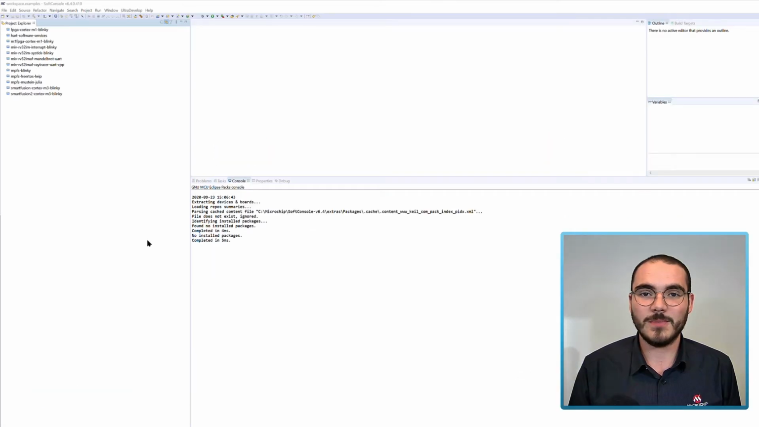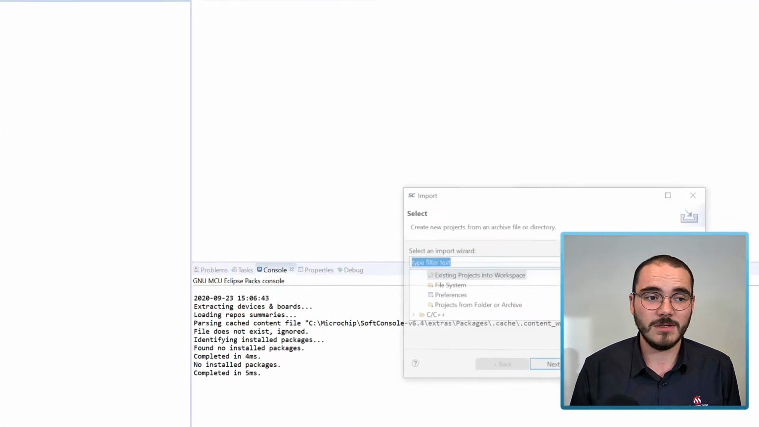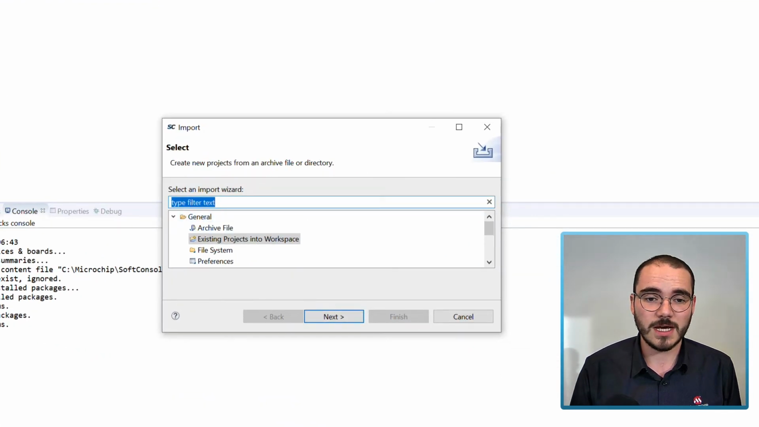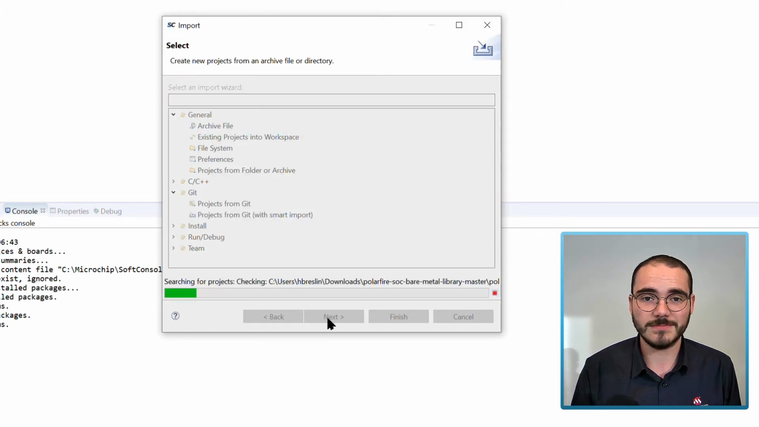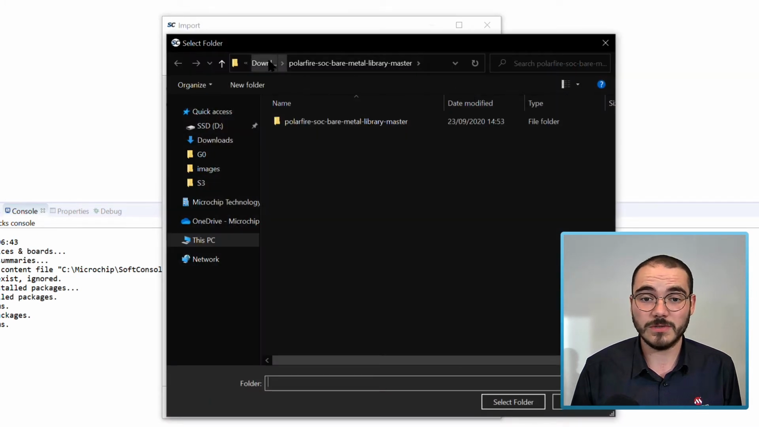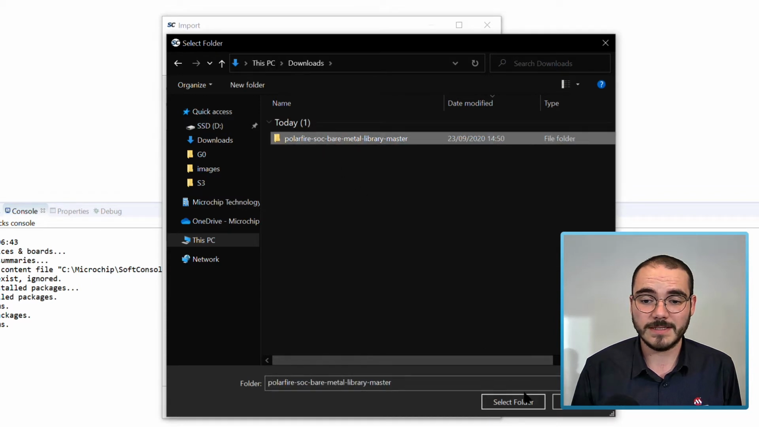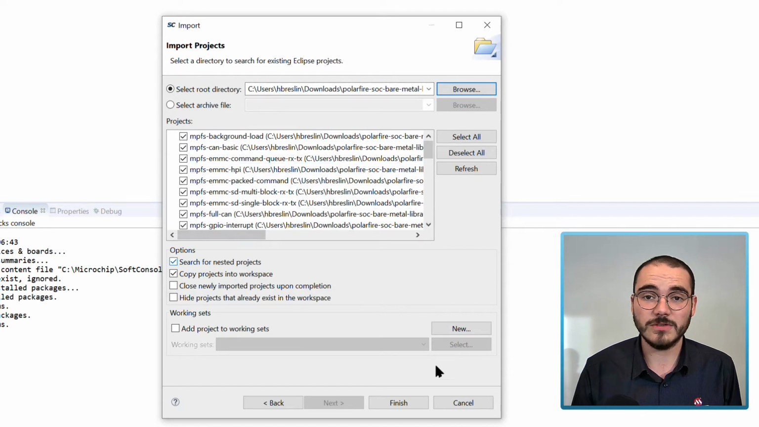The easiest way to import a bare metal example project from the bare metal library into SoftConsole is by selecting File, Import, and then in the General tab of the Import window, select Existing Projects into Workspace. And then browse to the location where you downloaded the bare metal library and select the folder. If you can't see any projects listed, make sure the Search for Nested Projects option is selected to search for any projects in subfolders. Then you can select a project to import.